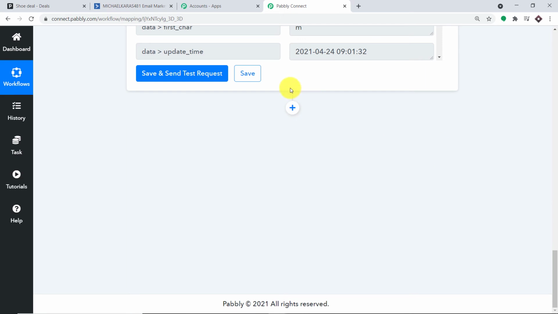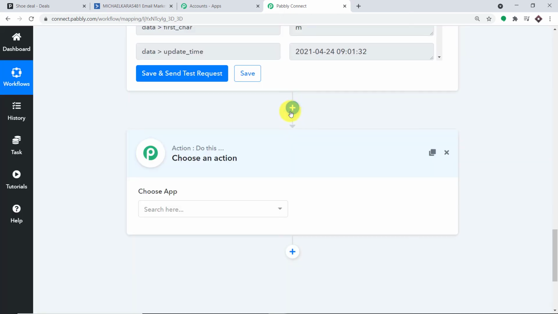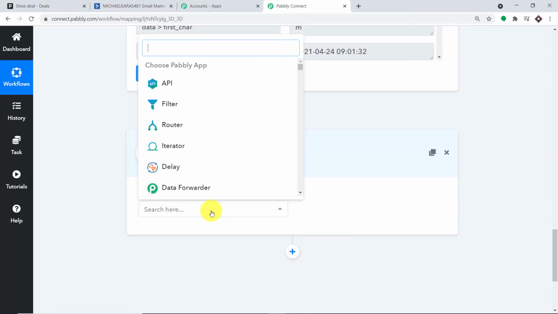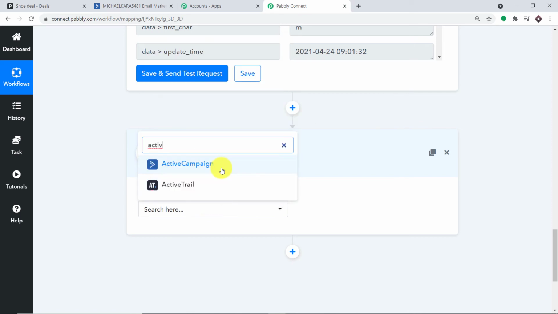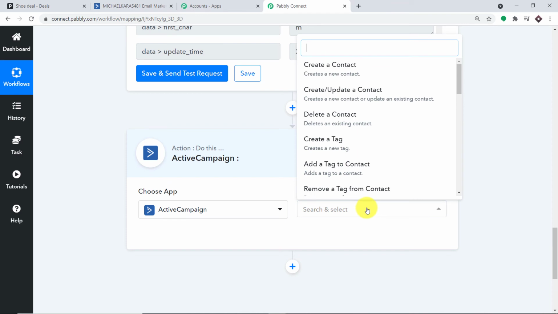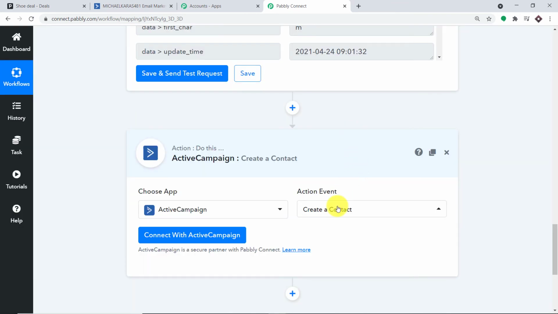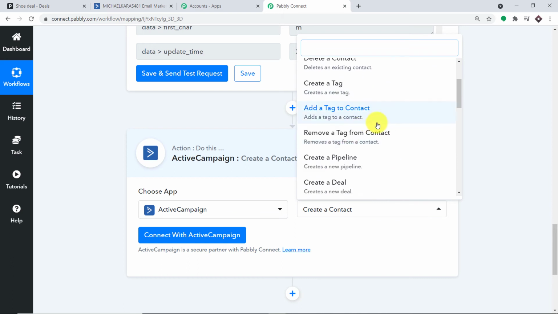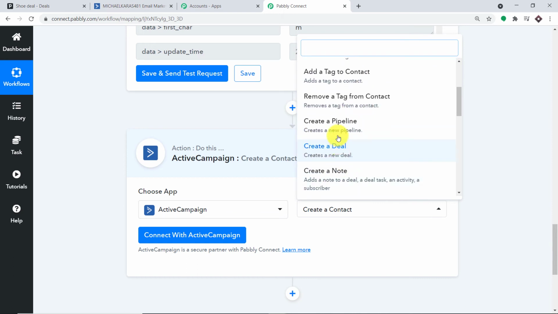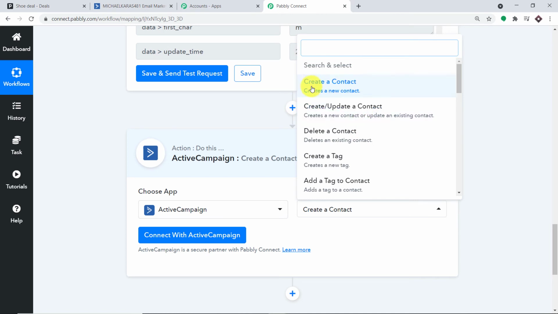So to do that, let me just click on one plus button, and we are going to add one more action window. So in the choose app, how about we make it as ActiveCampaign. Now in the action event, how about we make it as create a contact. Create a contact is an action event. There are many more action events like create a tag, add tag to a contact, create a pipeline, create a deal. All of them are a bunch of action events. Now, in case you want more action events according to your choice, you can make a request to our team at admin@pabbly.com to custom build an action event for you.